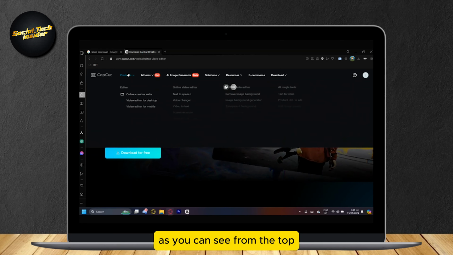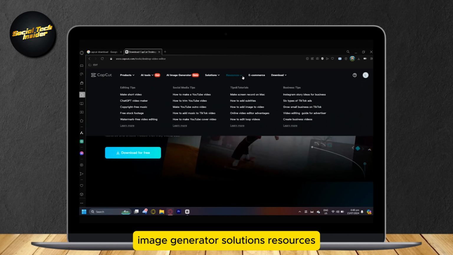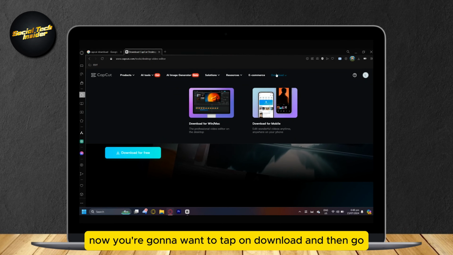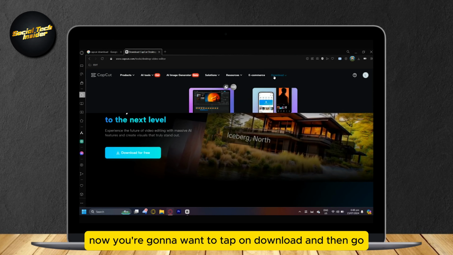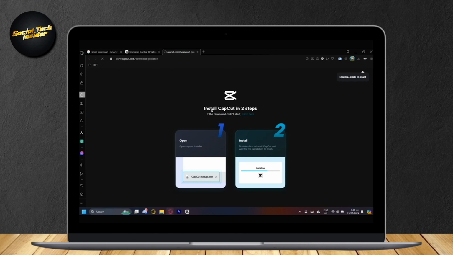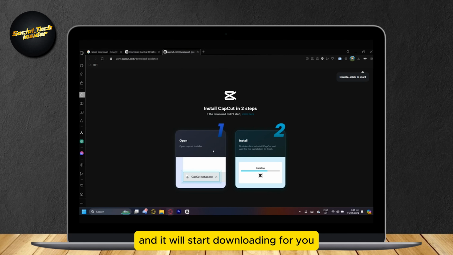As you can see from the top, they have their products, AI tools, AI image generator, solutions, resources, e-commerce, and download. Now, you're going to want to tap on download and then go down to download for Windows or Mac. So just tap on that and it will start installing immediately and then tap on save. Now, I don't have to download this because I already have CapCut, so just simply tap on save and it will start downloading for you.